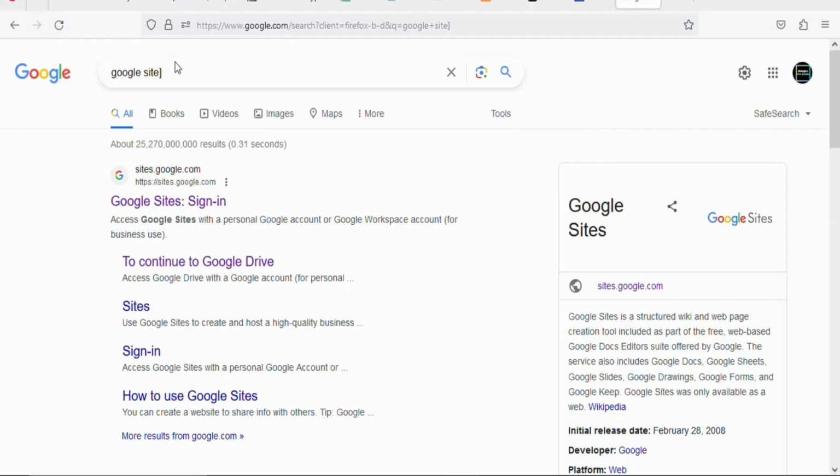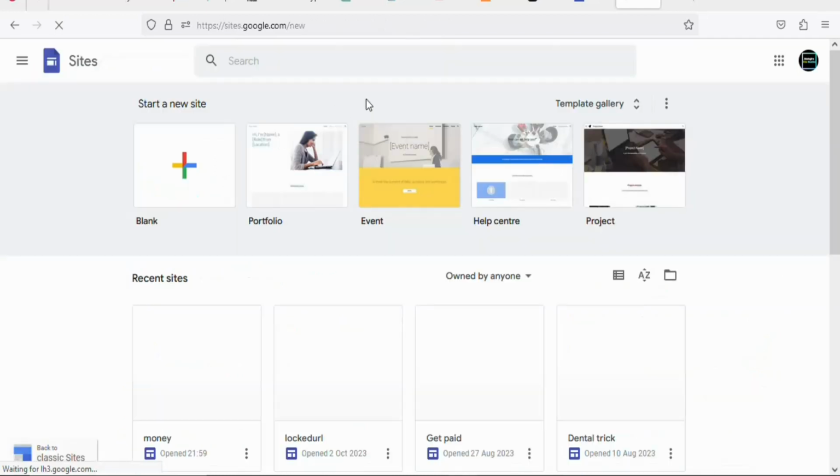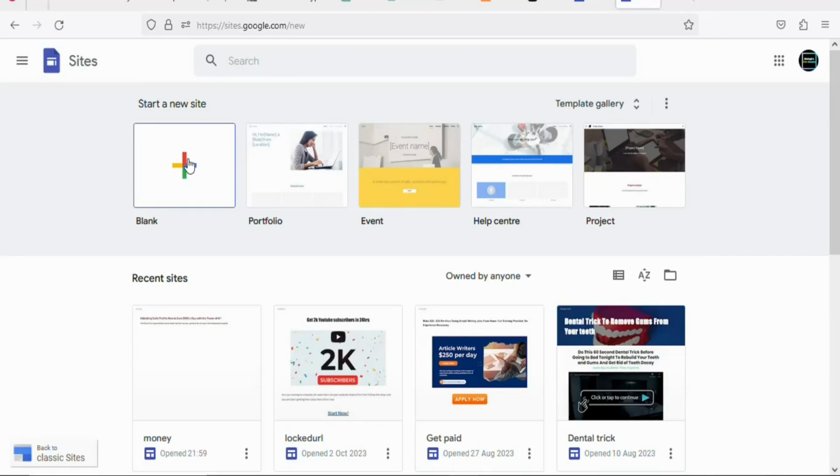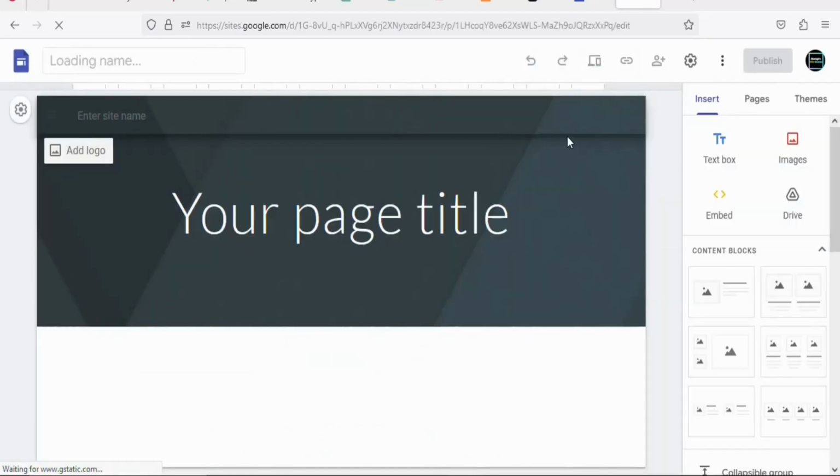We are going to be using Google Sites to build the landing page. So what you have to do is go on Google and search for Google Sites. Once you search for it, select the first link right here, Google Sites. Once you click on it, you are going to see a page like this. What you have to do is select right here, blank. Once you select blank, you are going to see a page like this.